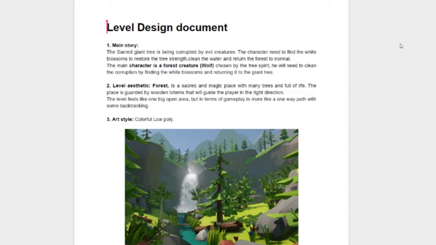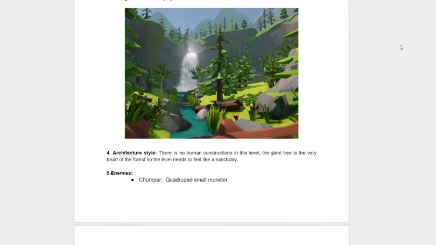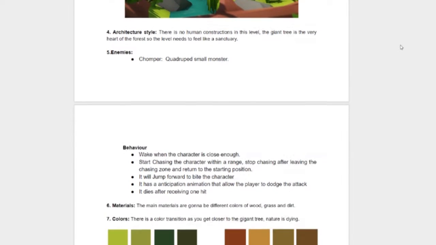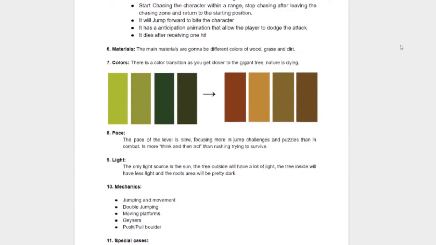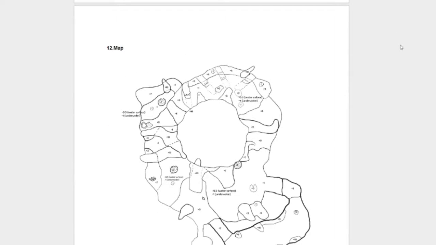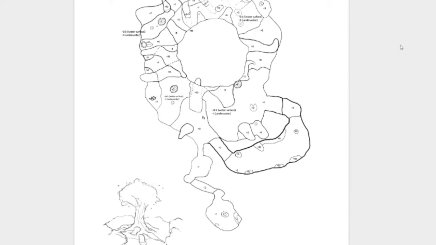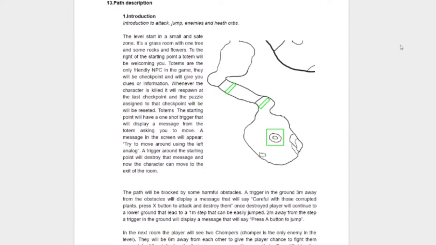Also, before starting, I strongly recommend that you start writing your level design document right away and keep updating it along with the level design process. This way, the information will be fresh and you will have a much better document than if you write it after finishing the level. And remember that this document is not only for you, it's for others in your team to help them understand your vision.